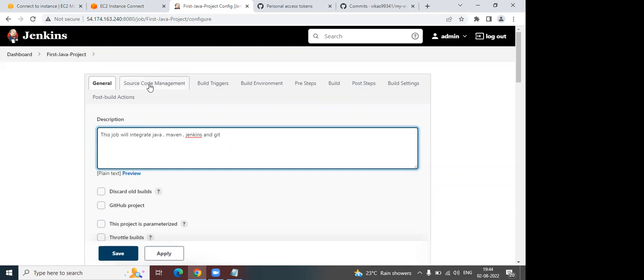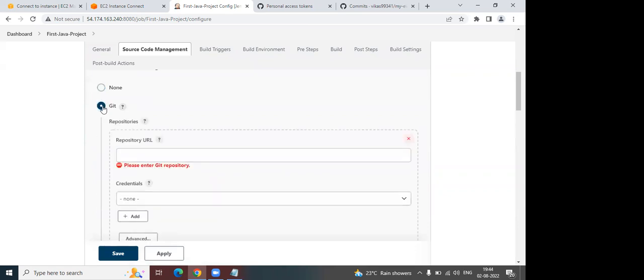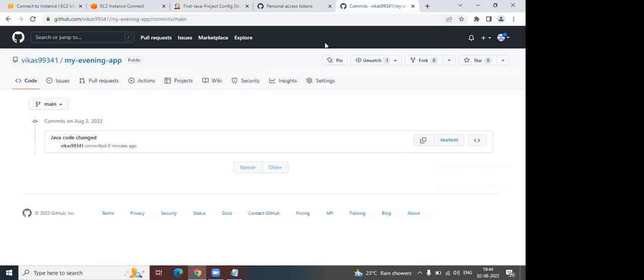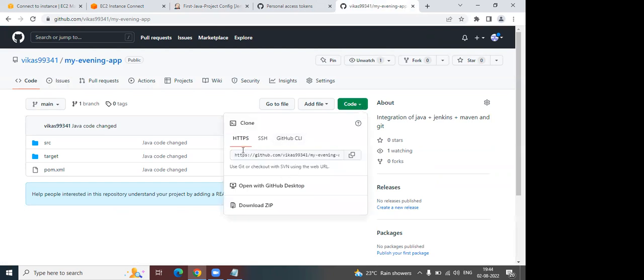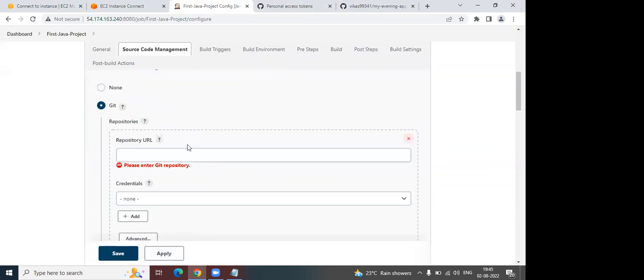Here, the next step says source code management. Where is your code present? So say my code is present in Git. Then in Git, which repository? So this repository, code, come and take this URL. Whatever URL you get, take this. Come here, put it here.